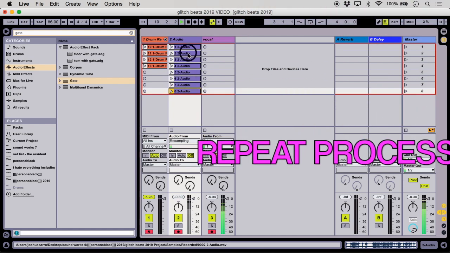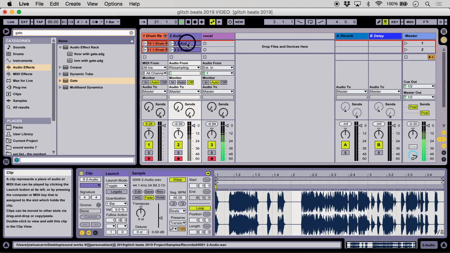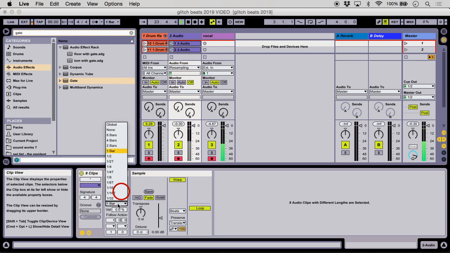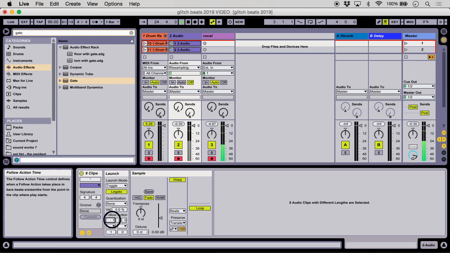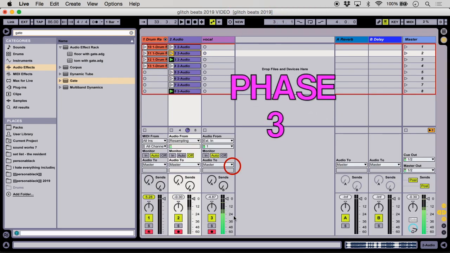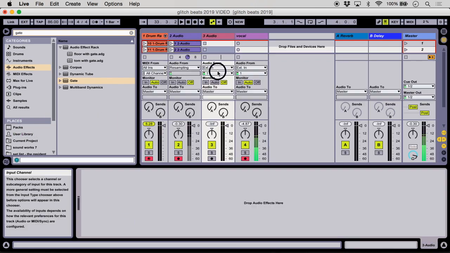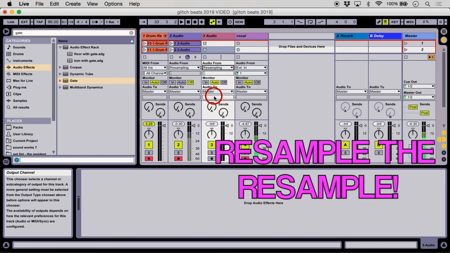And we're going to do the same exact thing that we did over here. So double click, select all. Okay, legato, quantization, none, follow action. Let's do 1/16th note and let's do any and see what happens. So now we're into phase 3, okay? Start yourself one more audio file. We're going to do resample.